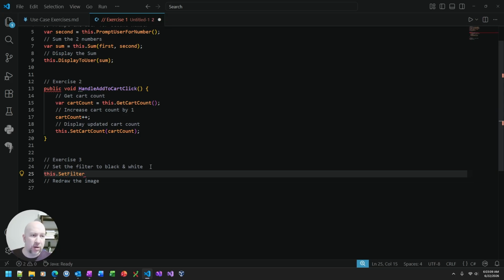set filter, and we could pass something in. Maybe there's an enum or something along those lines, or we could simply make the whole method make more sense. So we'll just do that. So set filter to black and white. I'm going to make it very, very wordy. So we're going to set the filter to black and white.